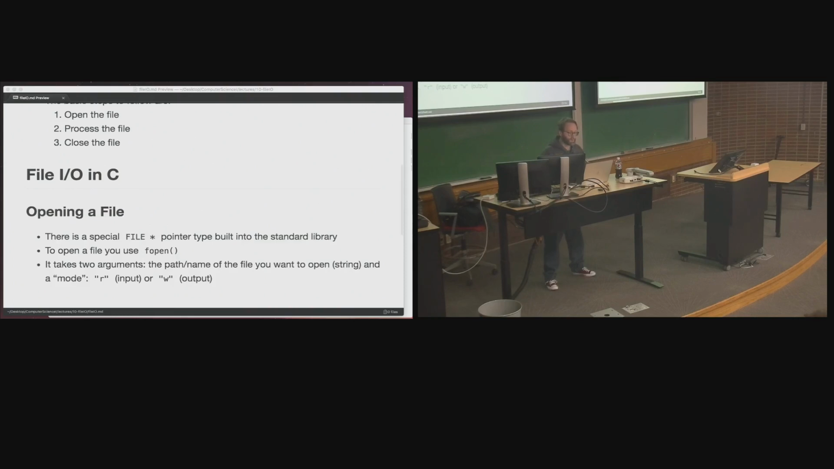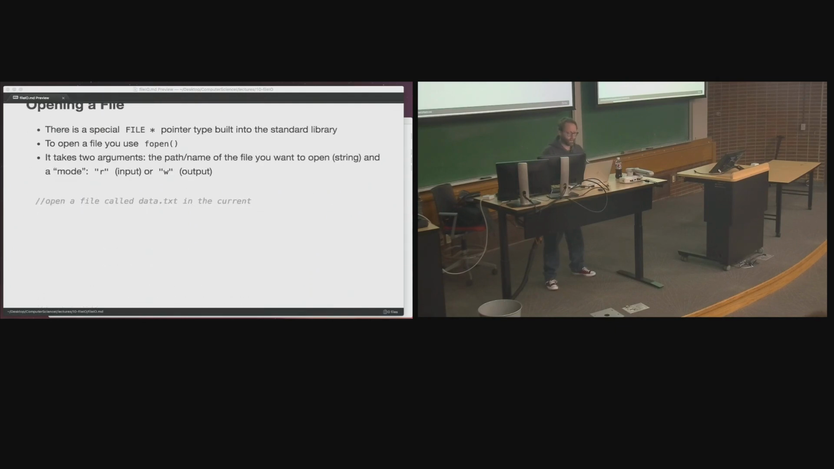So let's go ahead and look at some examples here. Let's open a file called data.txt in the current working directory for reading. To do that, I will of course need a file pointer, FILE star f. I could call it input, I could call it f, I could call it foo, I could call it whatever I want. I'm going to simply call it f for now, and I'll go ahead and call fopen.